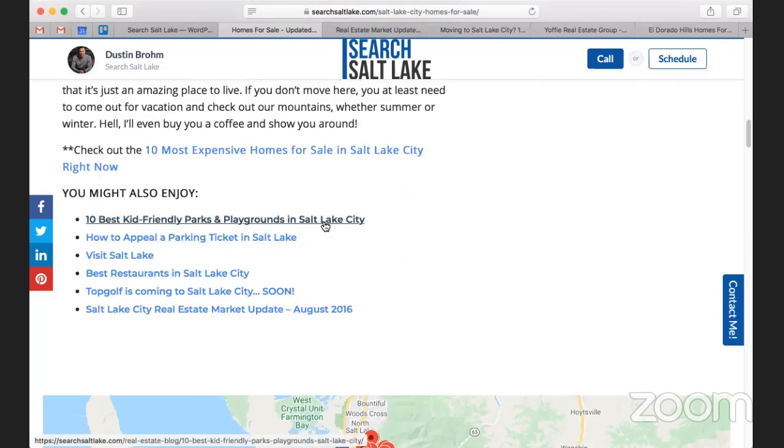And then down below this, he has other things. So he has a link out to a blog post he wrote about 10 best kid-friendly parks, how to appeal a parking ticket in Salt Lake City. That's a great idea. You guys should just go ahead and steal that idea right now. So these have been all blog posts so far. So 10 most expensive homes, 10 best kid-friendly parks, parking ticket resource. But you can also just kind of link out to other resources too.